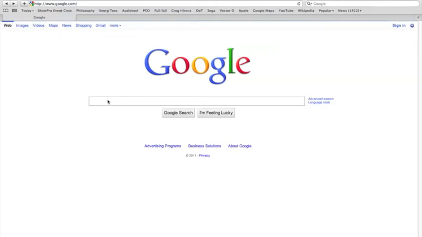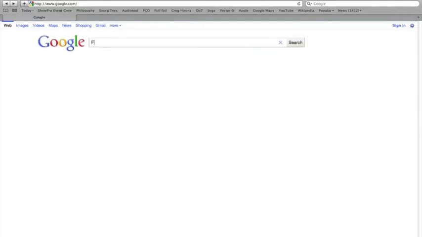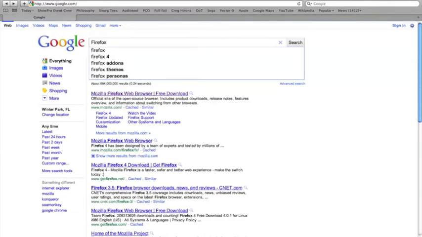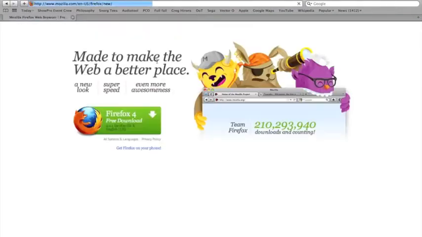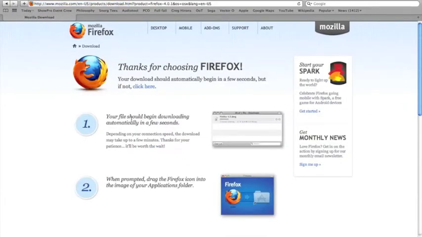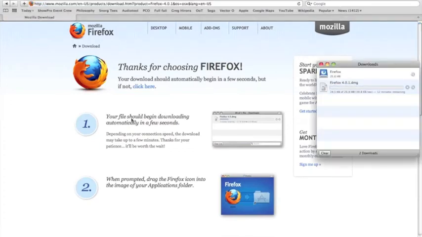To get Mozilla Firefox, open up a different web browser that you may already have. That may be Safari or Internet Explorer, anything like that, and type in Firefox into the search engine. You can use any search engine you like. I'm just using Google because I'm a fan. The first result that'll pop up will be Mozilla Firefox's website, and it'll be the free download. Click on this and it'll pop up, and there will be another button for free download. Click on the free download and Mozilla Firefox will begin installing on your computer right away.